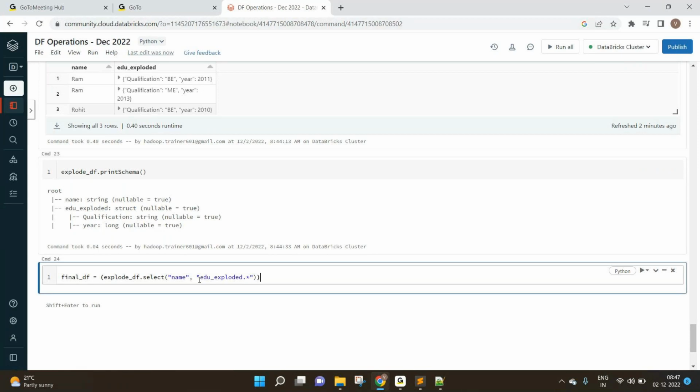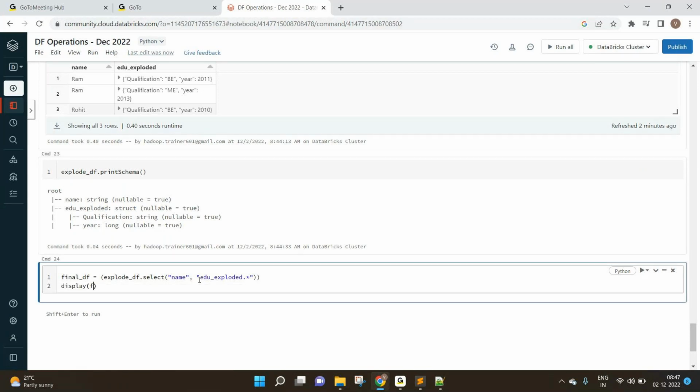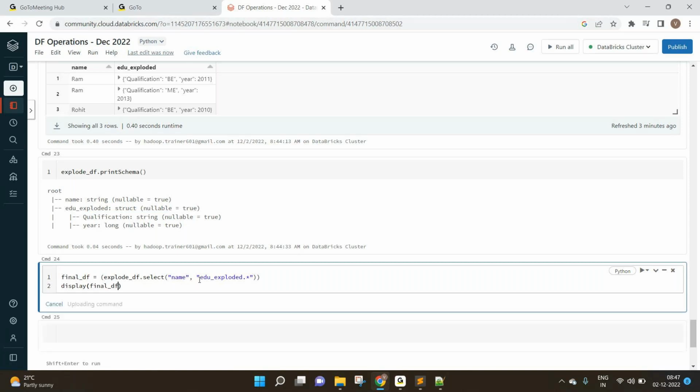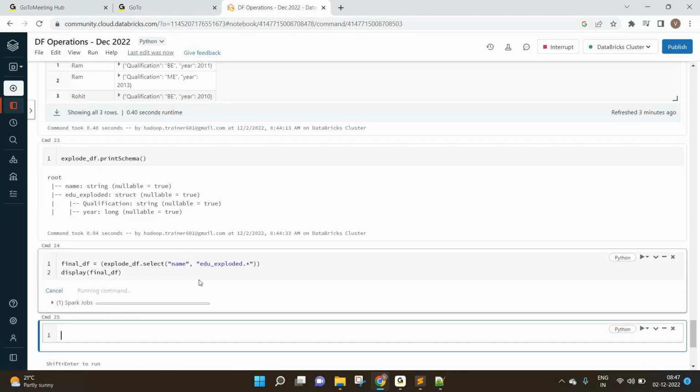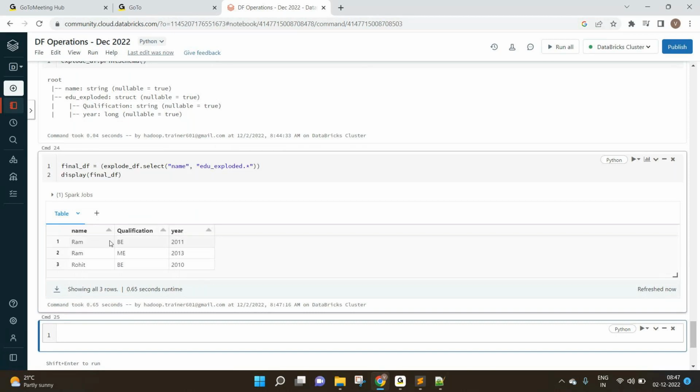Let's display the same df. Now you got the output. Now you can see name, qualification, then year. Name, qualification, and then year. Now you have to look at the final schema of the data frame. So final df dot schema.